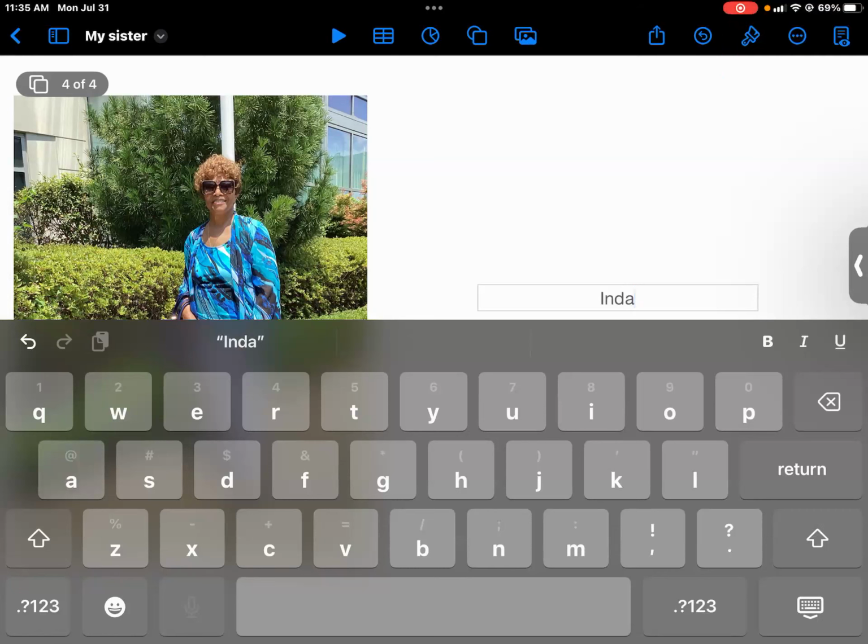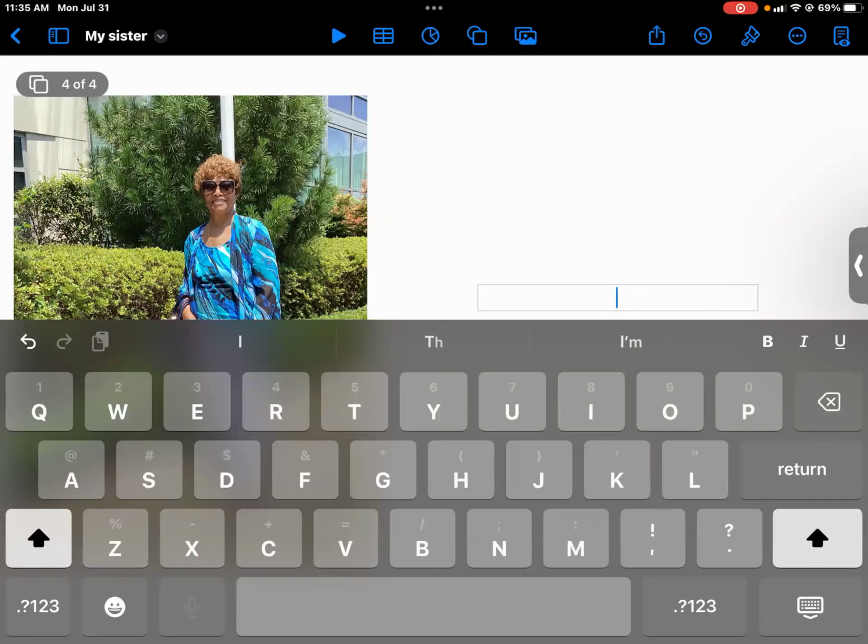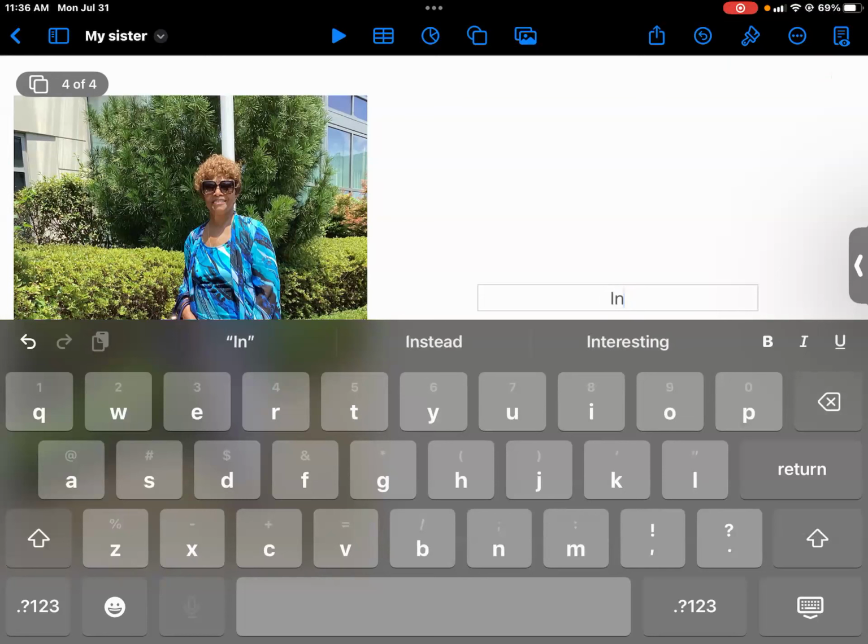If you want to get rid of that A, look on your keyboard. Do you see the arrow with the X in that box? I want you to tap on that. You tapped too many, but that's okay. Start again. I-N-D-I-A. Okay, there we go.